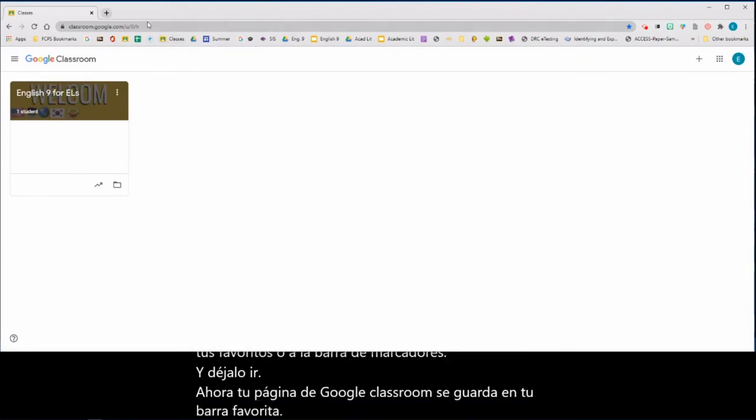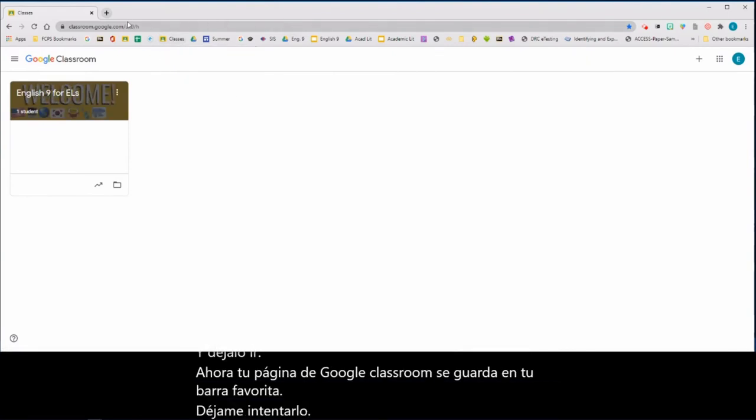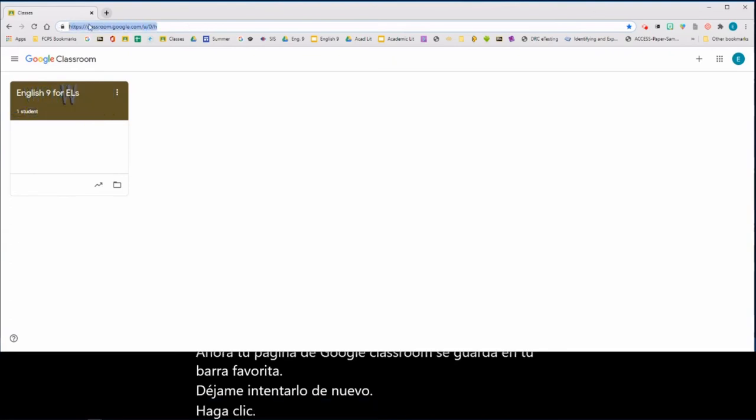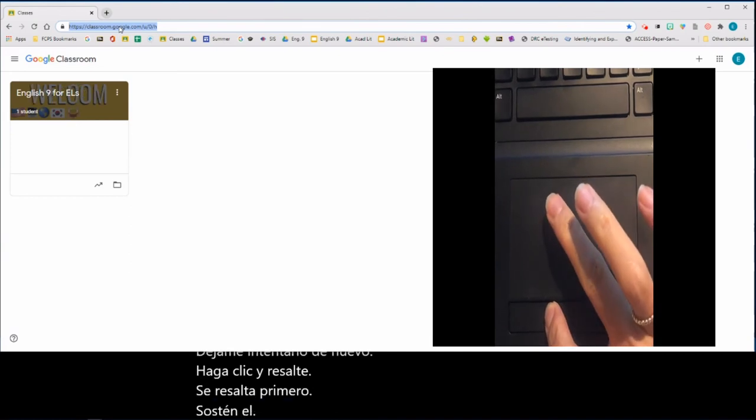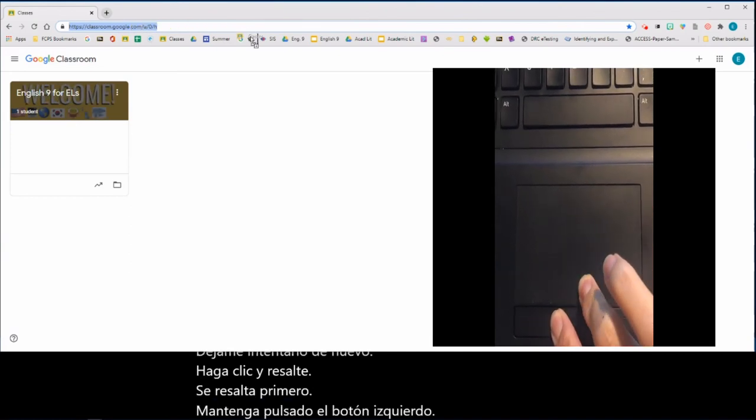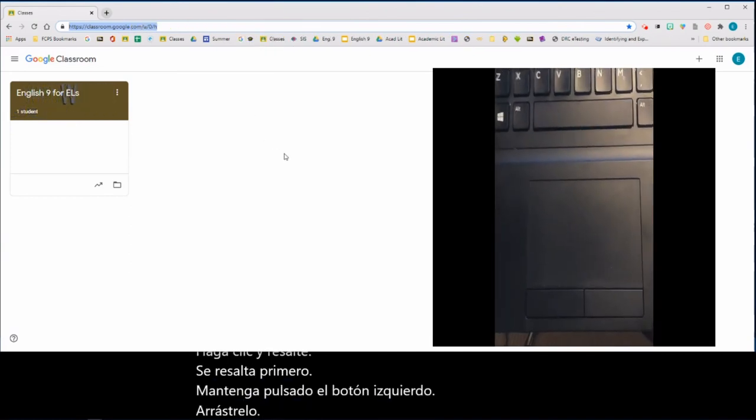Let me try that again. Click and highlight. Highlight it first. Hold the left button, drag it to your bookmark bar.